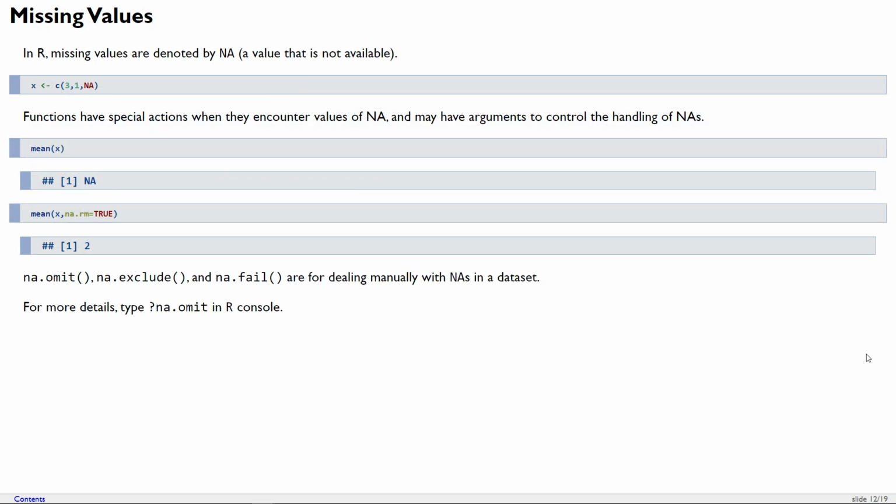Next topic, missing values. In R, missing values are denoted by NA without quotes. And NA is a valid value in R. For example, we can define a vector X with a missing value in it. Functions in R have special actions when they encounter missing values, NA. Most likely, whenever they encounter a missing value, they will yield a missing value. For example, if we apply the min function on X, then we get a missing value.